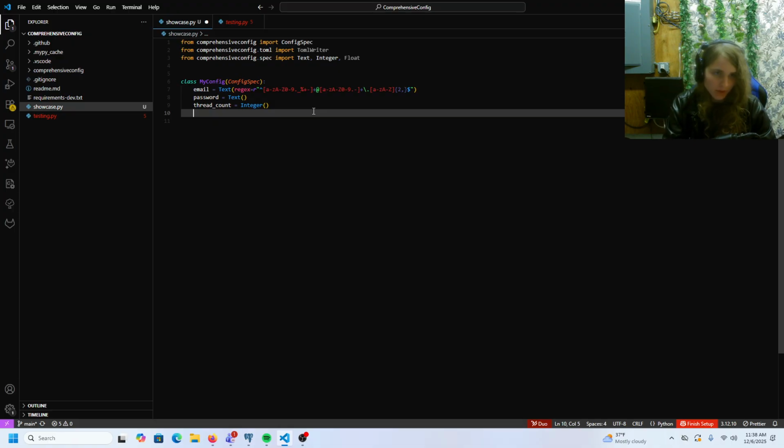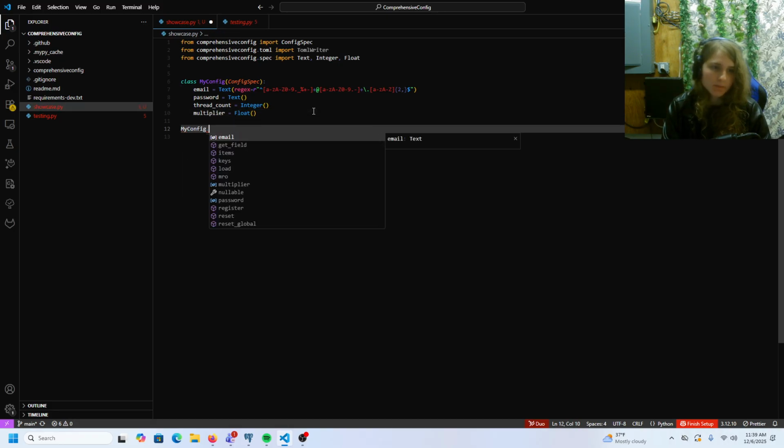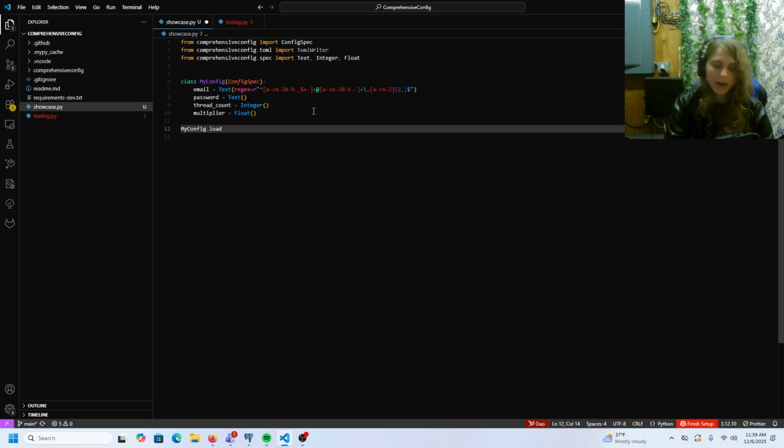So now, what's something I can do a float for? Let's just have something random, multiplier, and this will be a floating point number of some kind. Now, if I do my config dot load, I can pick a file and a writer. So I can pick example showcase.toml. Now this does not exist as of this current moment.